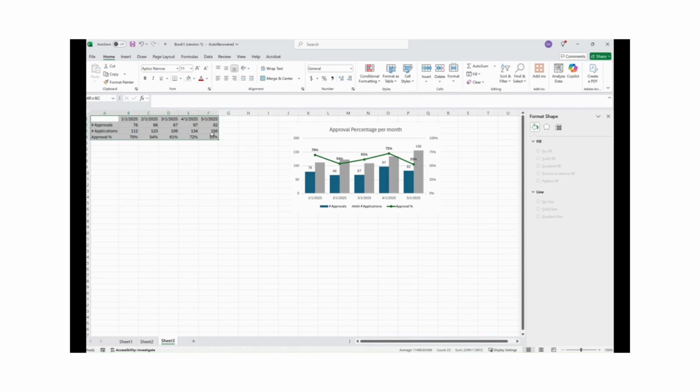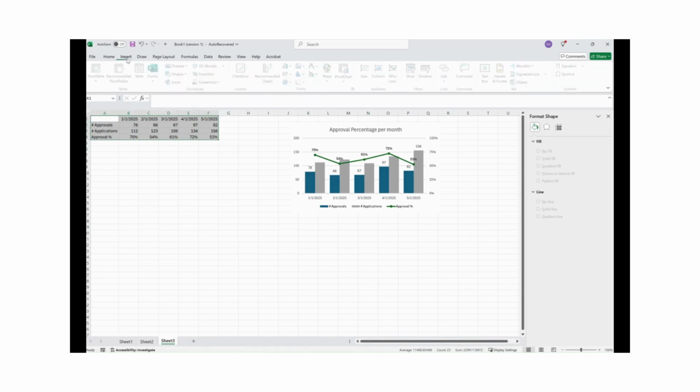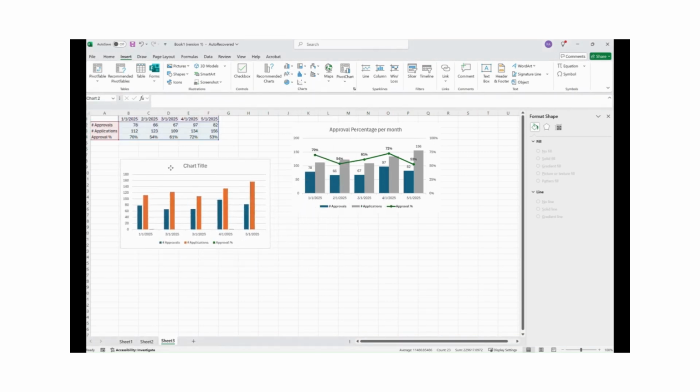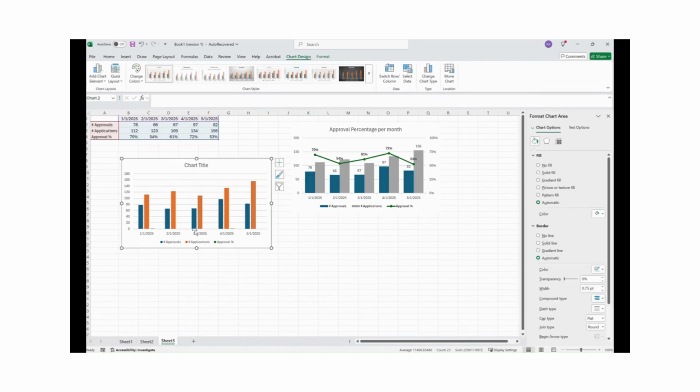So to make a chart, you highlight your data, go to Insert, and we'll do a bar chart. And here's what it starts out looking like. You can see the colors are pretty bright. You can't really see the approval percent because it's way down at the bottom.